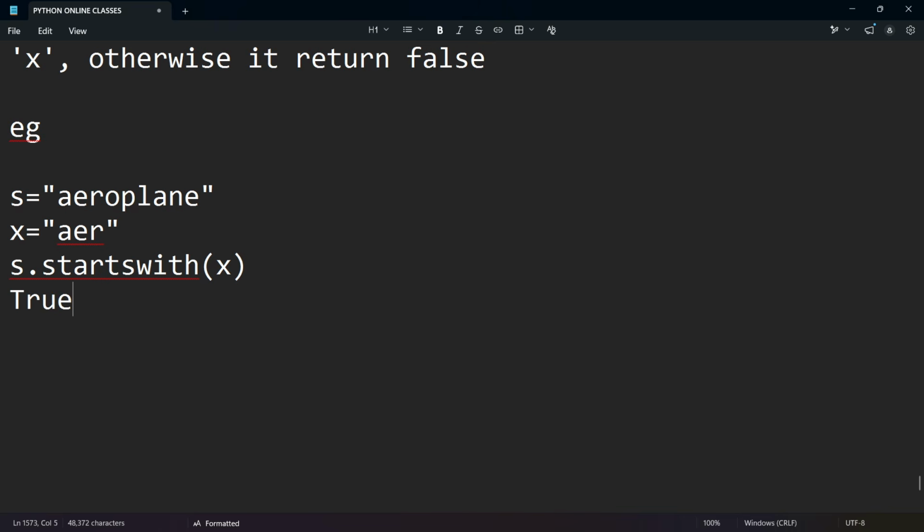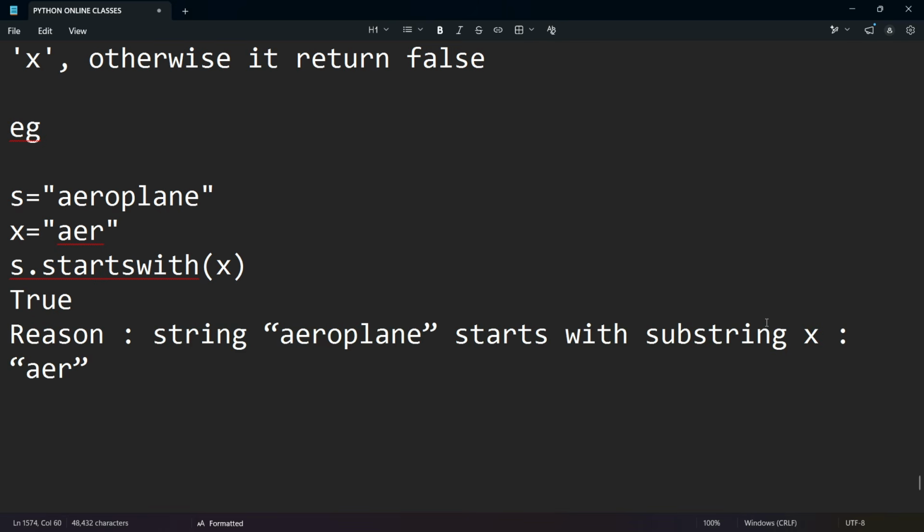true as the answer. Okay, I have written here S variable as aeroplane and then X variable as AER. So S dot starts with X. X means AER. So yes, aeroplane starts with AER. So this is true. The reason behind this, as I have explained, is that the string aeroplane starts with the substring X, that is AER.